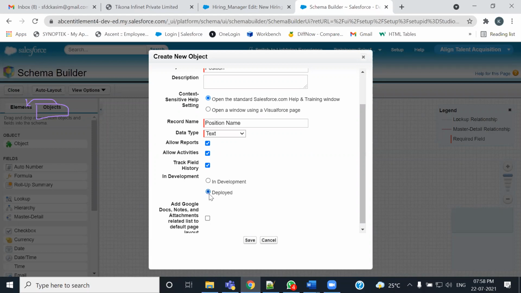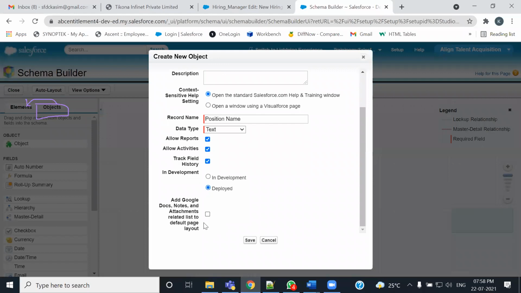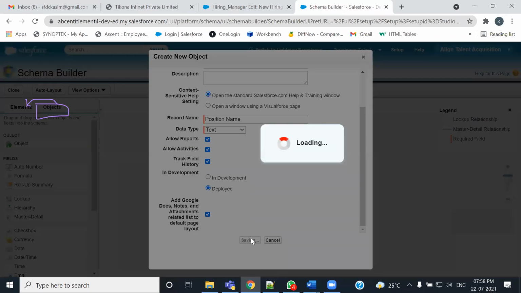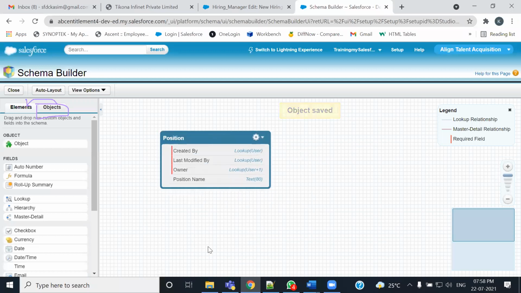Apart from this, we have a few more things, like if you scroll down, add Google Docs and attachments. Once you click all this, just save. And see, the object is created. How simple this is.